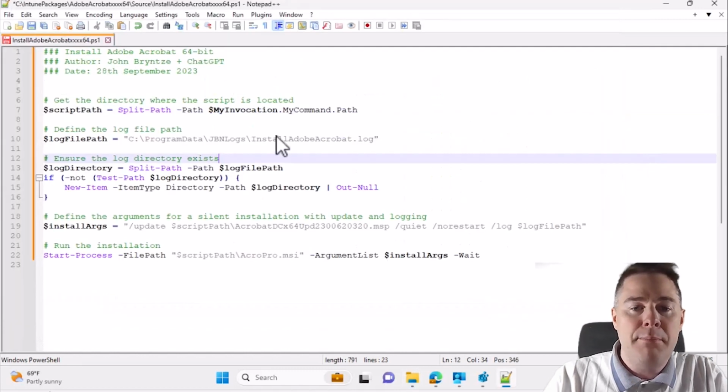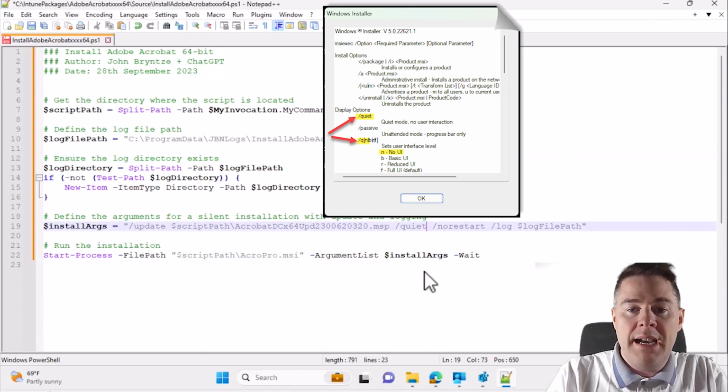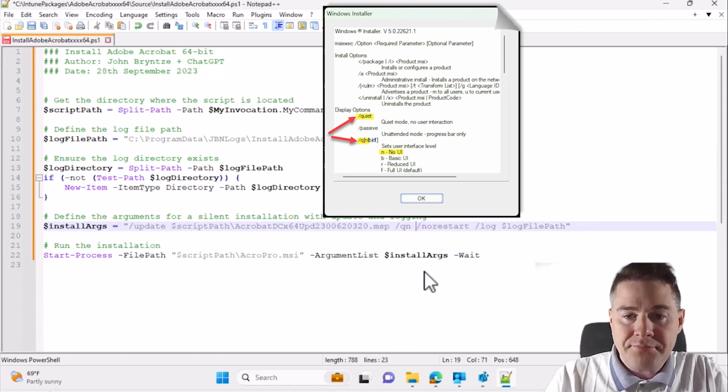It doesn't matter where the path is. Okay, so then we have quiet. I like that. Well, normally I prefer /qn, but quiet works.